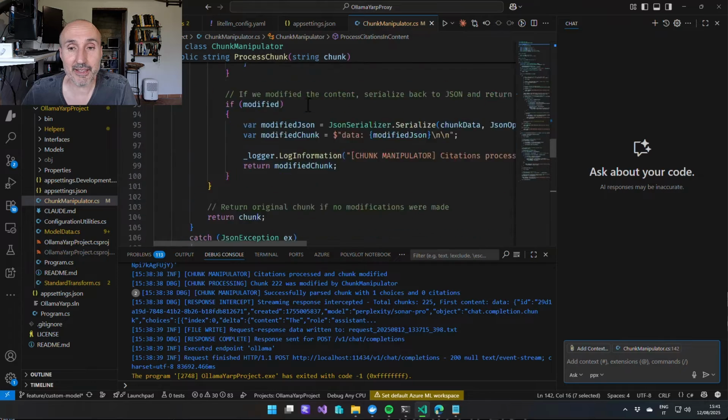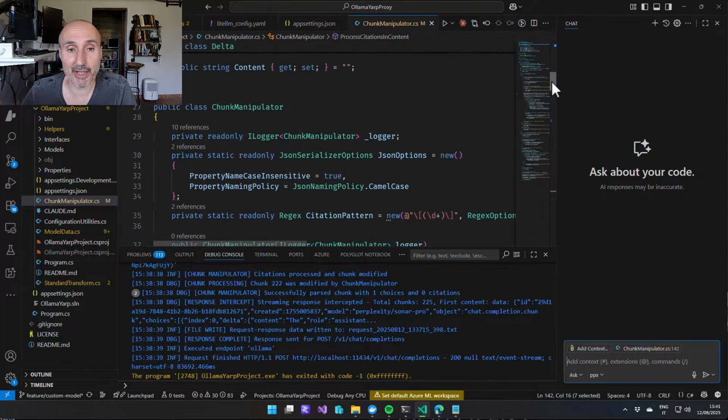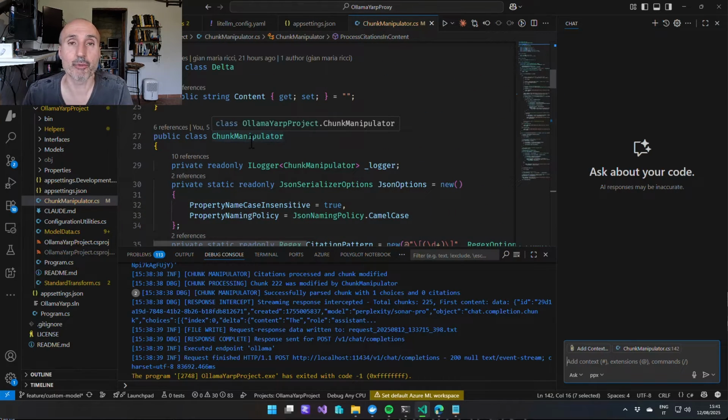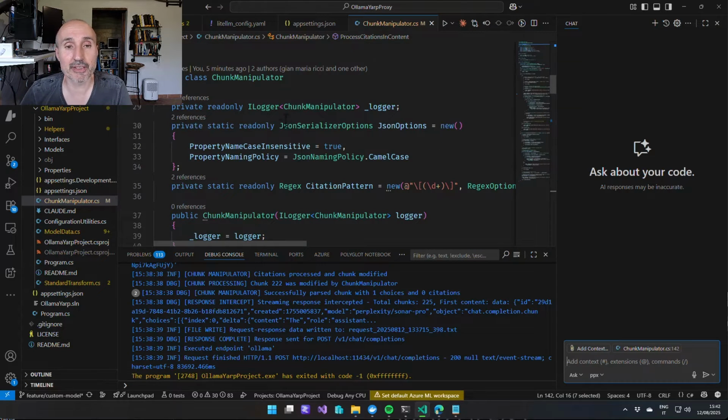But the idea is that I now have a chunk manipulator, because when you talk to a large language model, GitHub Copilot usually always uses streaming support. The streaming support allows the large language model to generate token by token and send back to the caller piece by piece. So the answer is being composed over time, so the user sees the answer composing instead of looking at all the answer once it's done. And I want to do some manipulation, and I created the chunk manipulator.